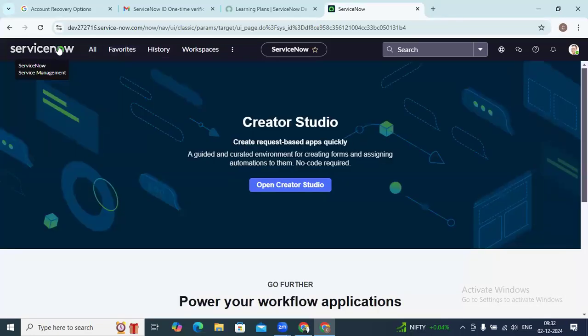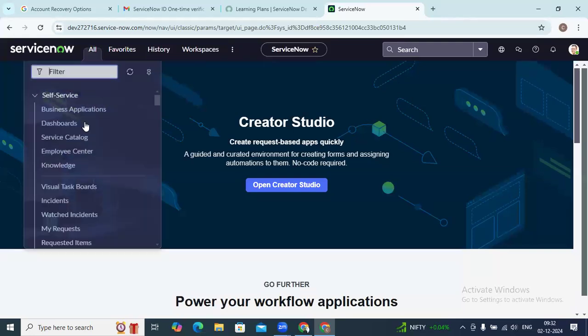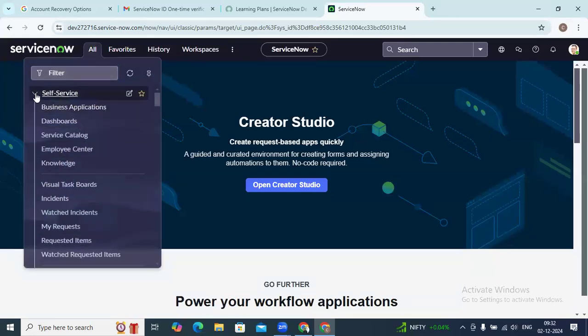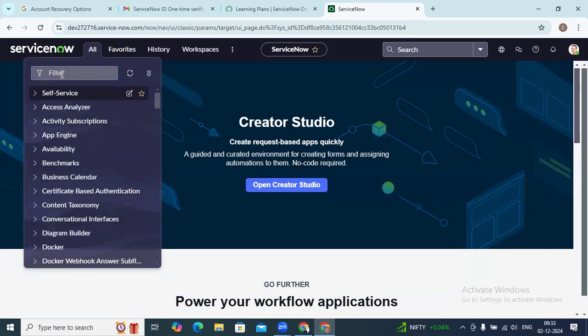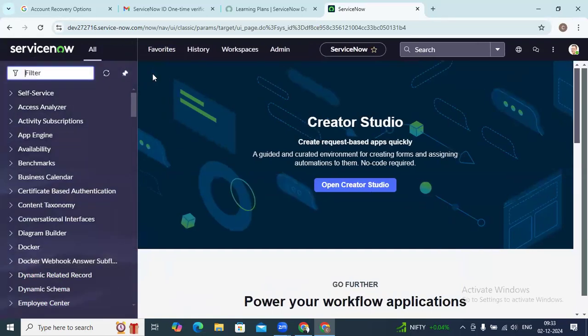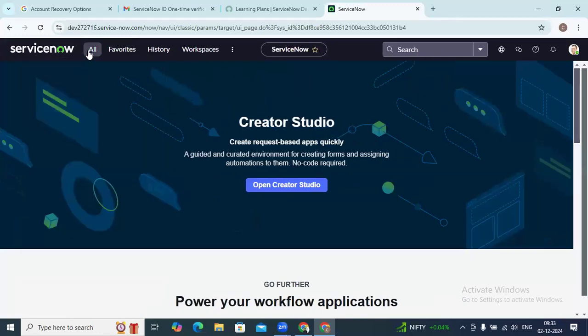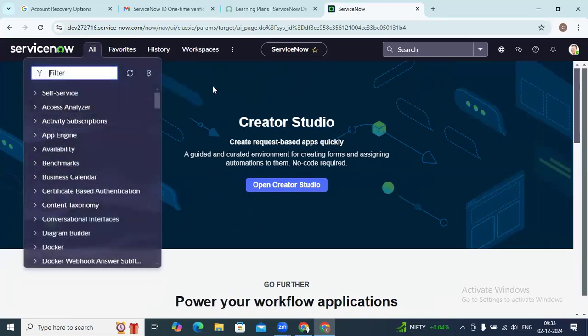And in All, we have all the service applications that you can use as a filter navigation. Here you can see refresh, and if you want to pin the All menu, it will look like this. Every time you don't need to open it; the ServiceNow frame will be fixed here. If you want to remove this, you can unpin the All menu. Then whenever you click on All, only then you can see all the applications here.